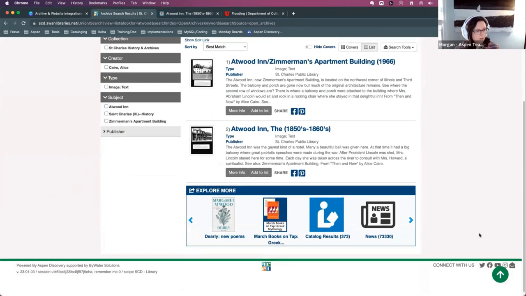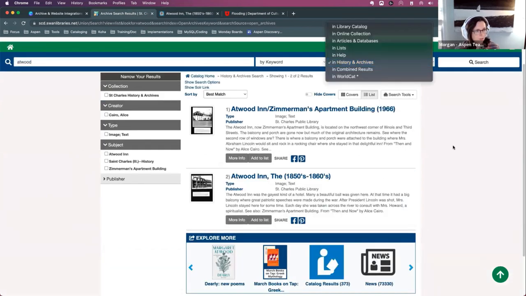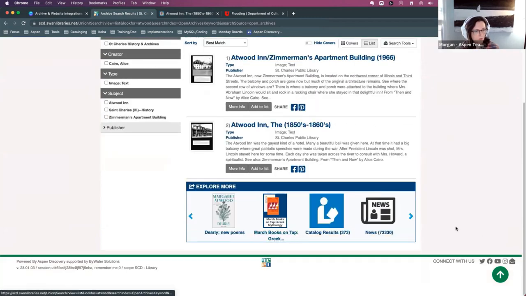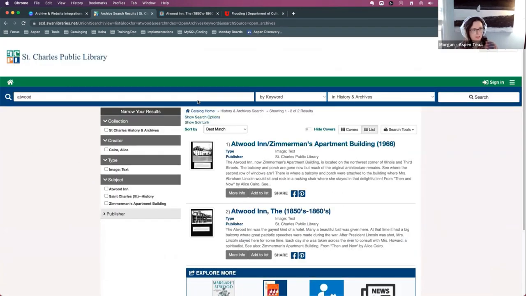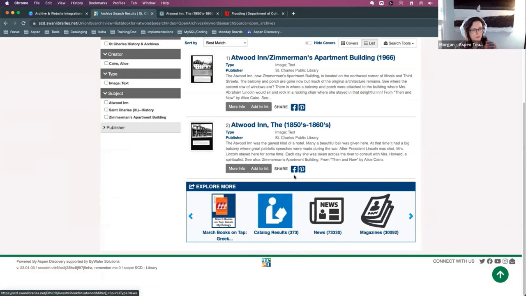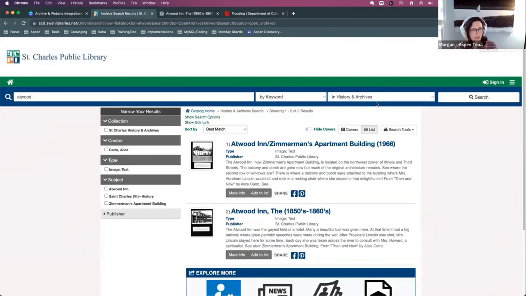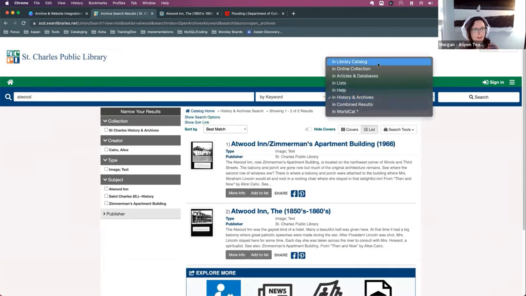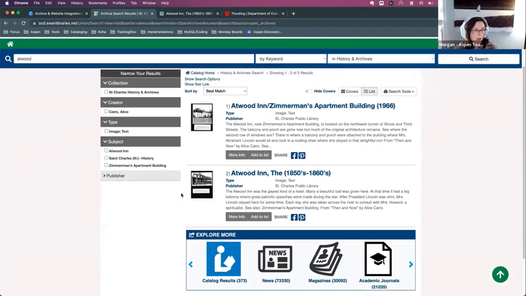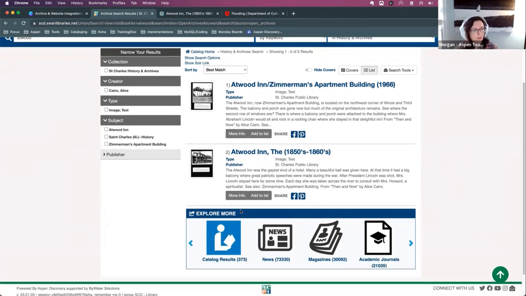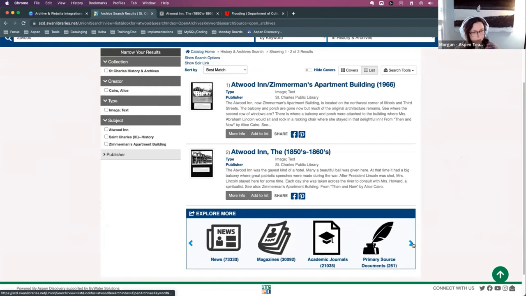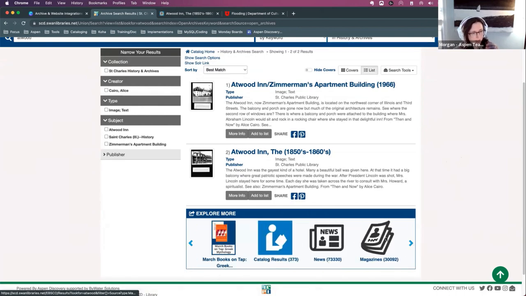And also notice down here that whenever we're doing a search in history and archives, sometimes there's this explore more box that comes up. So for those who aren't familiar with explore more, what Aspen is doing is building this little exploratory section anywhere that I search. So if I were to perform a search in databases, in lists, in the catalog, if I were to perform the same search of Atwood in any of those other search sources, if it brings back results, it's going to populate this explore more box with those results. So that's where that's coming from and why you see that sometimes.